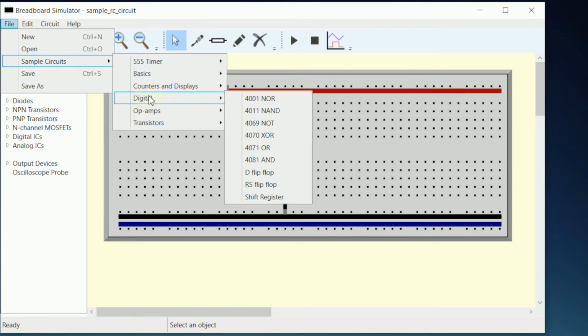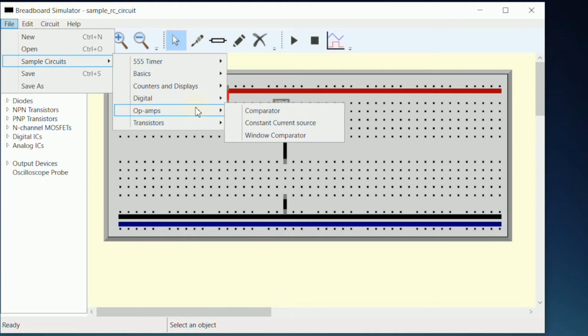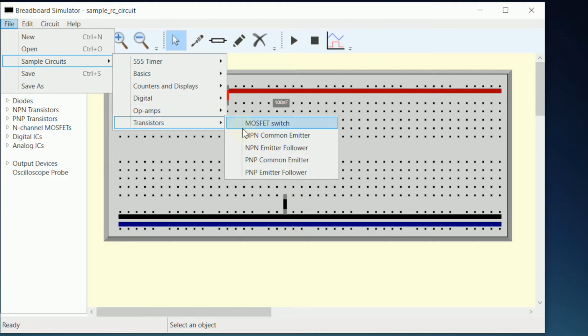We also have a bunch of logic gate circuits, flip-flop circuits, and a shift register circuit. We can also load comparator, constant current source, and window comparator op-amp circuits. We also have these MOSFET, NPN, and PNP transistor circuits. So the advantage of using these template circuits is that you already have a configuration that you can tinker with in order to set up the circuit that you want.